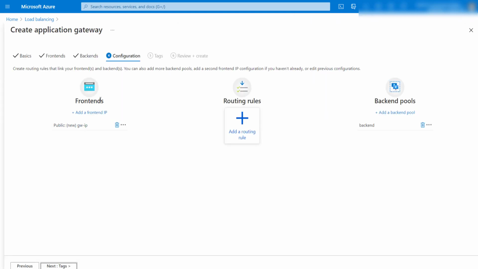So now we have a front end, we have a backend, and next you need to configure the routing rule. Okay, because when traffic comes to the application gateway, it will interact with the front end, and then our target is that it should go to the backend pool or to any of the backends which we have configured. And how it will go to the backend depends upon the rule which we will configure.